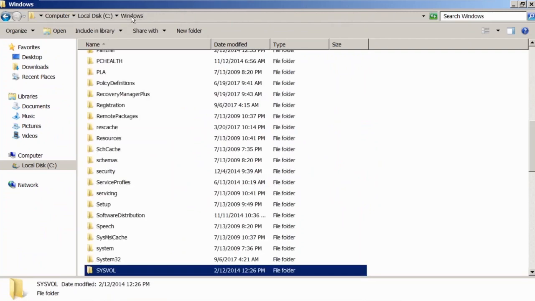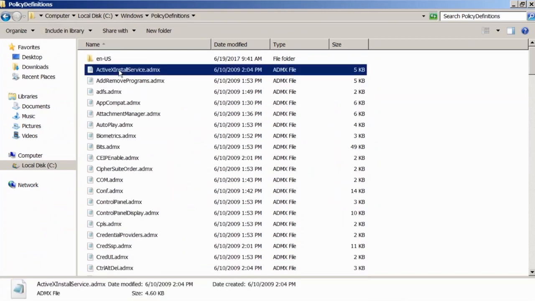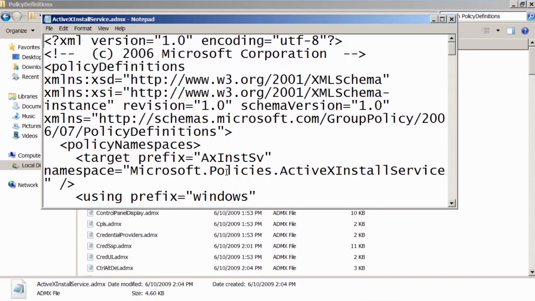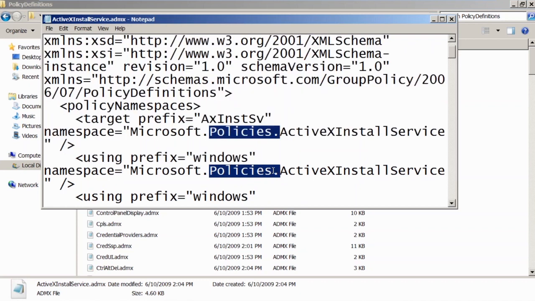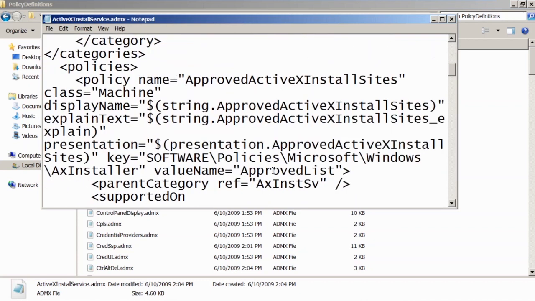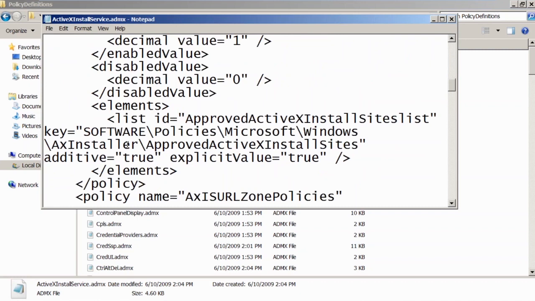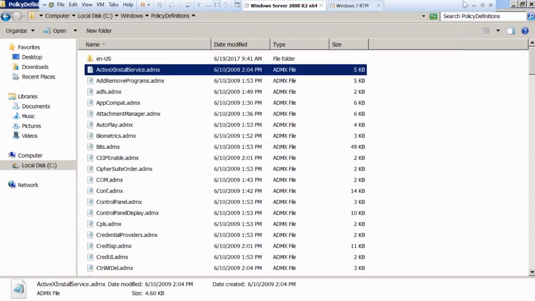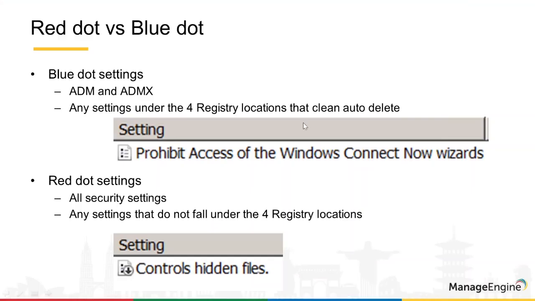Let's go to Windows, policy definitions, and let's just crack open one of these things. You'll notice here that this says policies. Policies is actually in the path in the registry, okay? So you'll see here, this is the key in the registry, software policies, Microsoft Windows. If I didn't have this policies path, then it would tattoo. And there are two for computer and there are two for user, thus four registry locations.